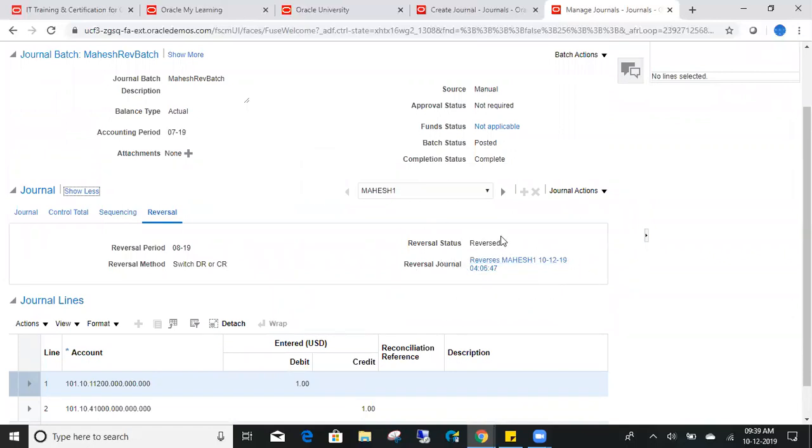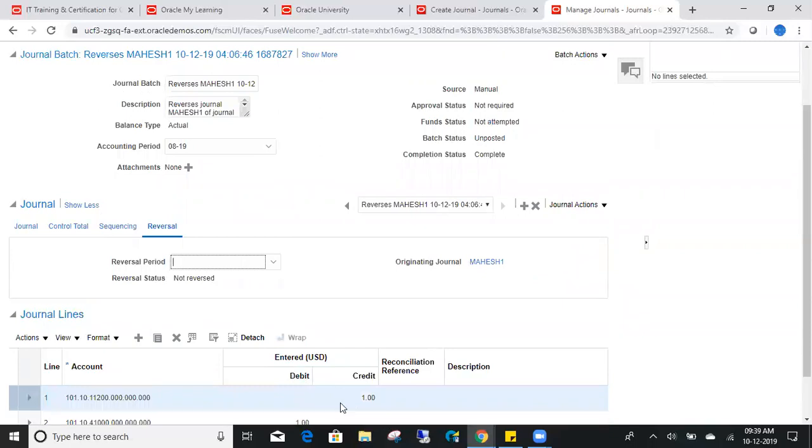That means I have reversed this journal. If you want to see it, just click on the reverse journal. See here, it is debit here and credit here, right? So the debit and credit got interchanged to nullify the amount.